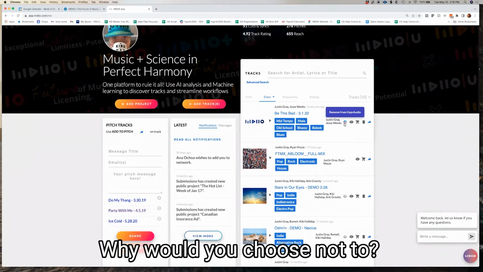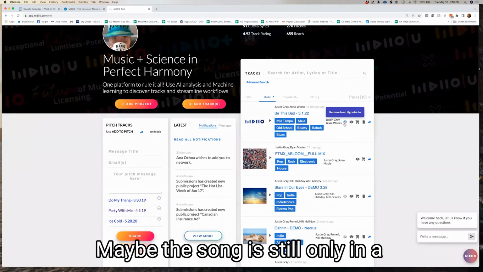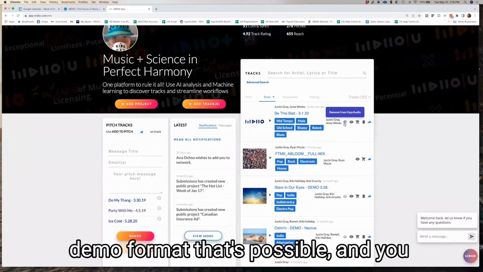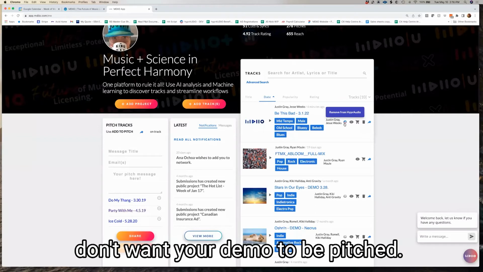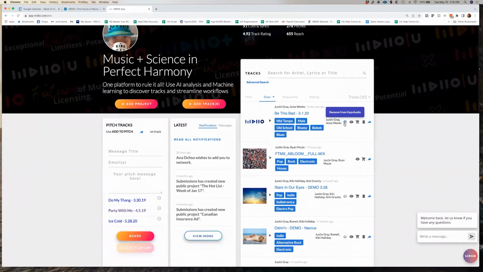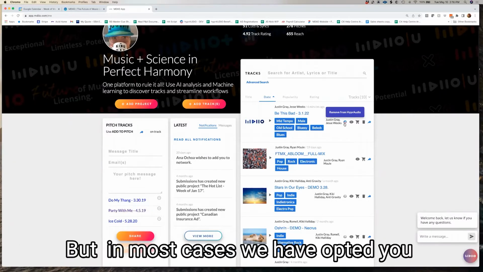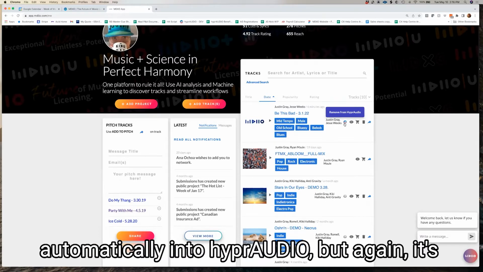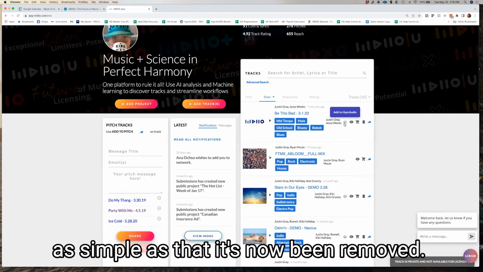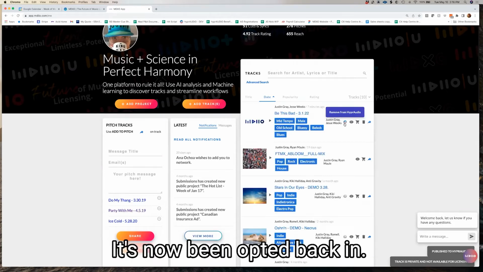Why would you choose not to? Maybe the song is still only in a demo format. That's possible, and you don't want your demo to be pitched. That's a good reason to opt out. But in most cases, we have opted you automatically into Hyperaudio. But again, it's as simple as that. It's now been removed. It's now been opted back in.